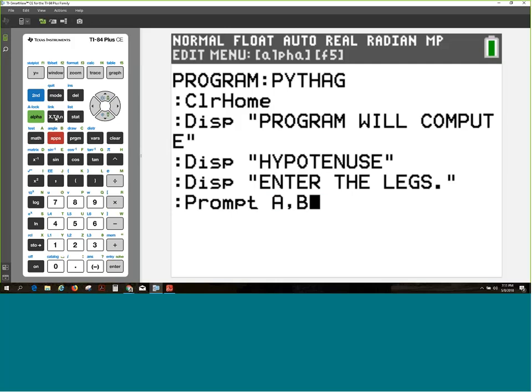At this point, we're going to have 2 values, A and B. And now we need to actually display the output, which is going to be the hypotenuse. We know how to compute that. It's going to be the square root of a squared plus b squared. And we want to store that in a variable. We're going to use the store key, which is right next to the 1. And of course, we'll use the variable C to store that.